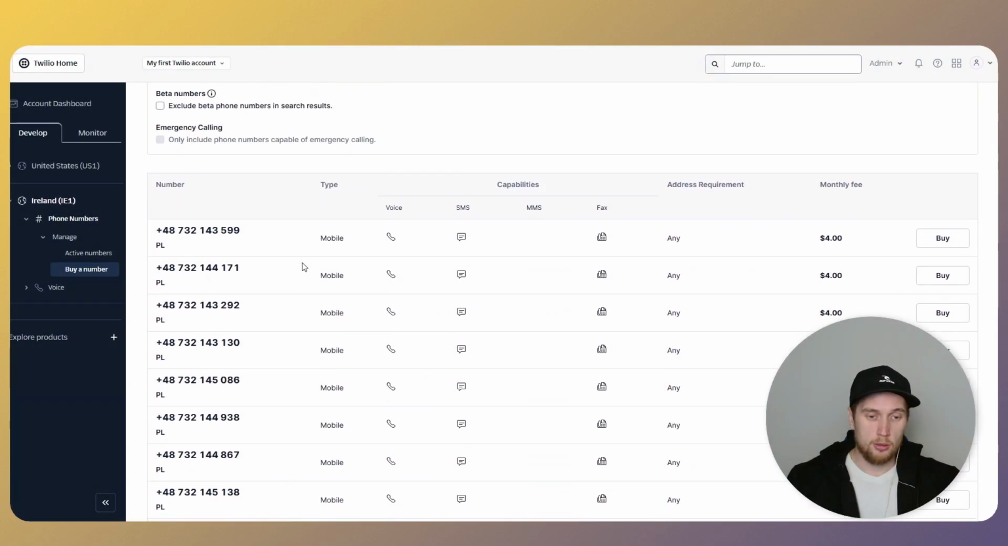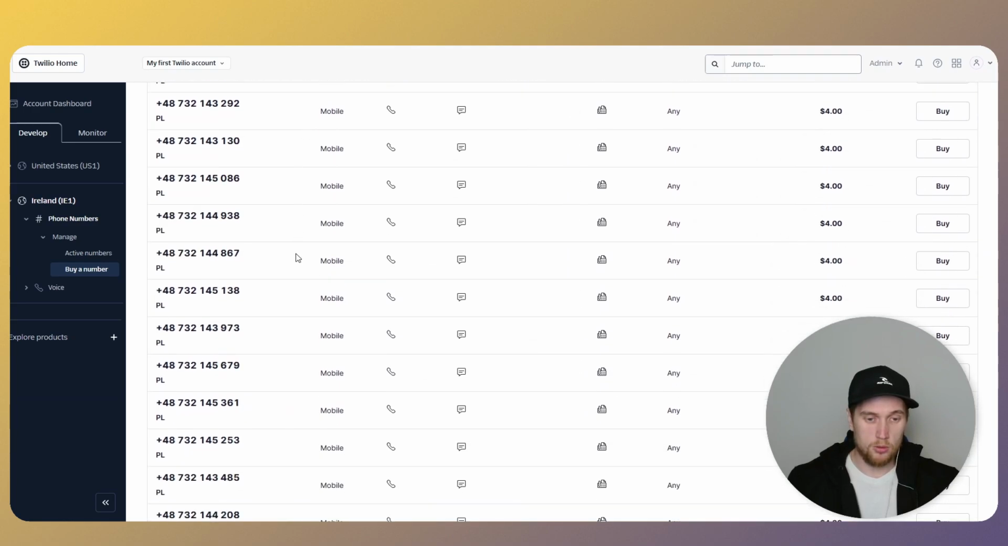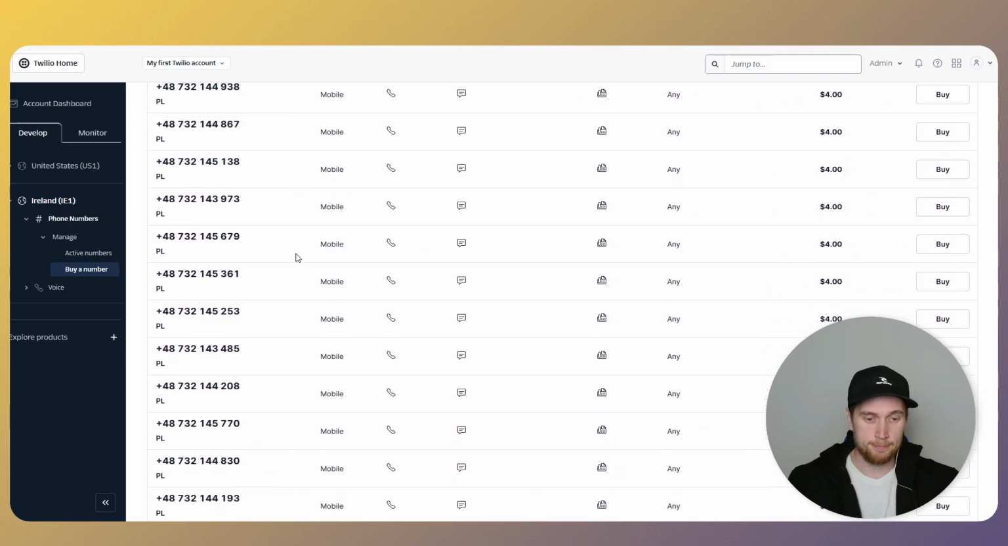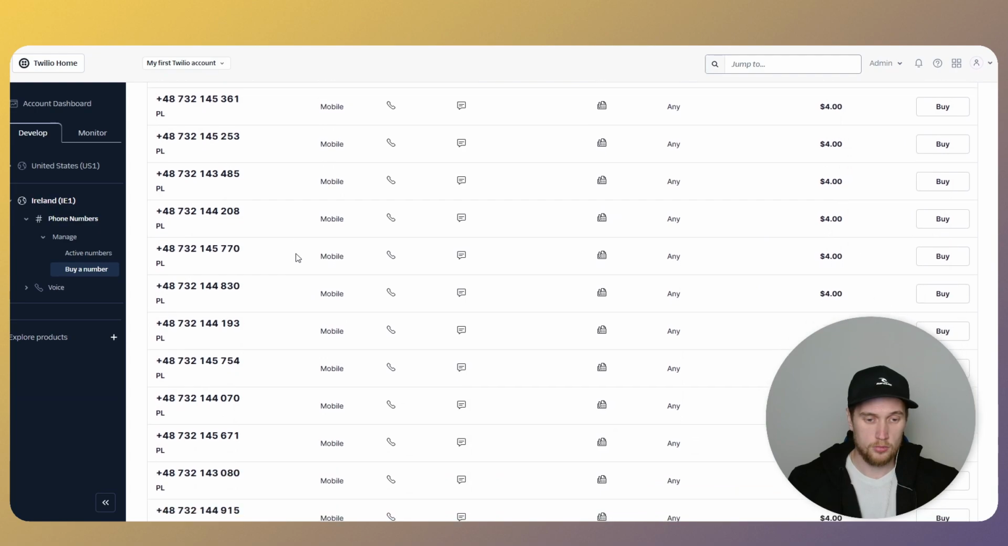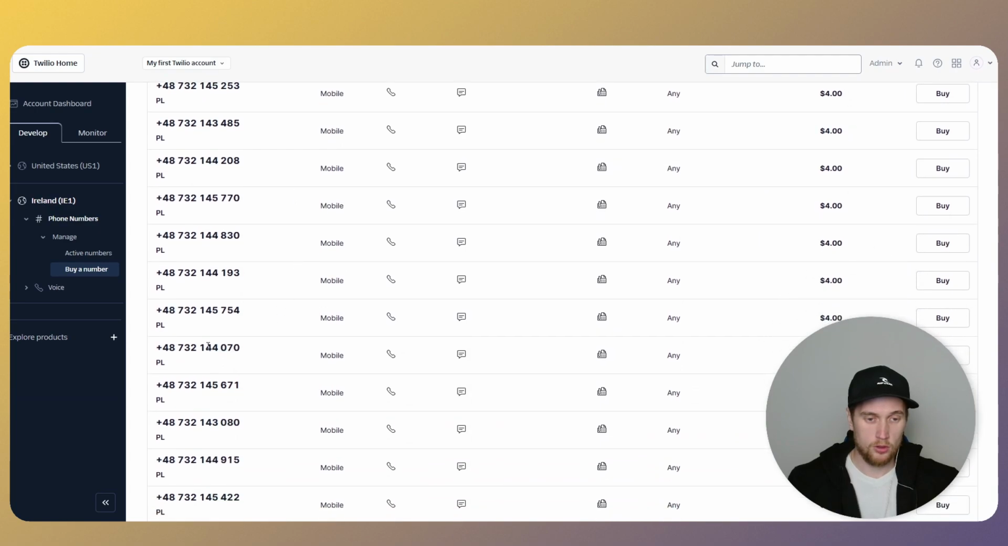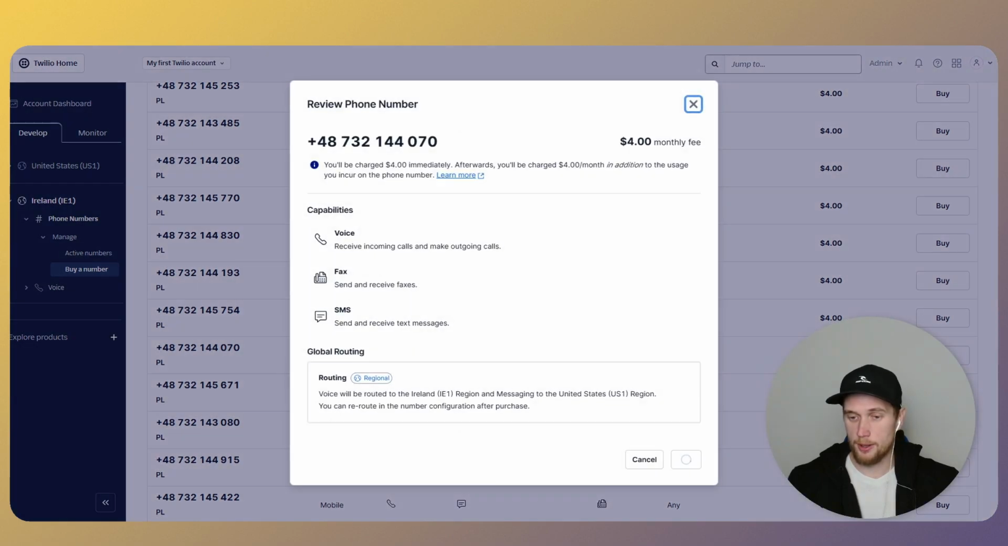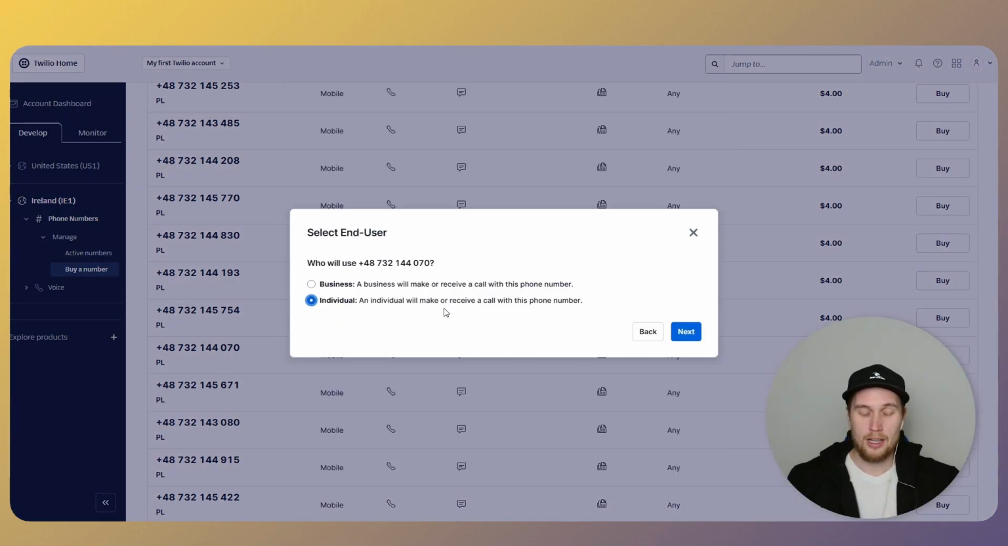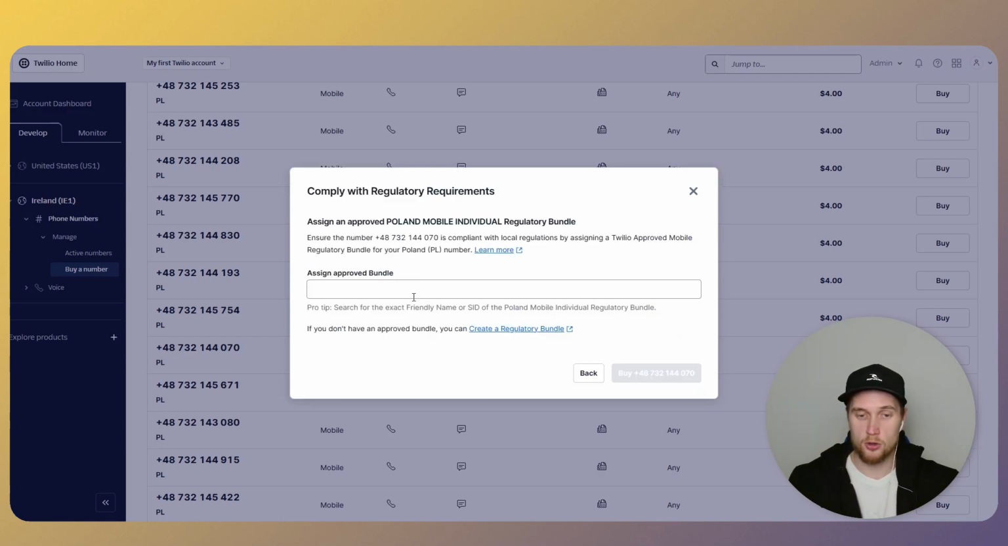So I'm just going to pick a number, one that looks cool. That's a nice one, 144070. I like this one. I'll buy that. Next. Now, I've clicked on individual because I haven't set my Twilio up for a business account. For a business, you, for example, would need some kind of a business number. I'm just going to click on individual.